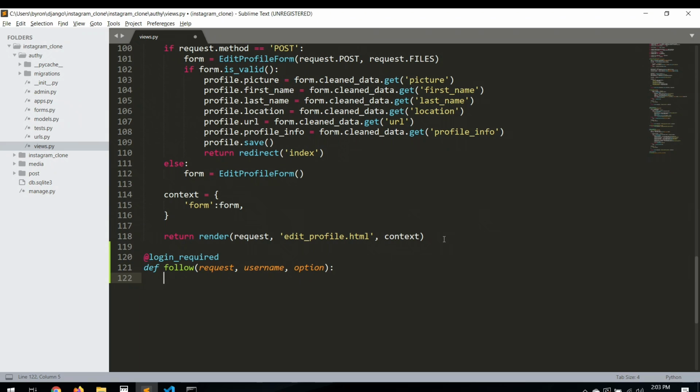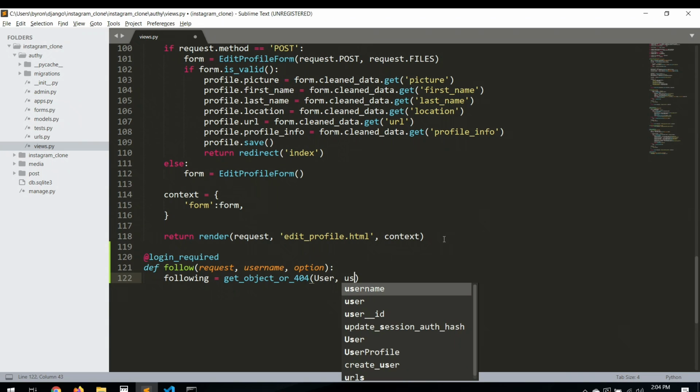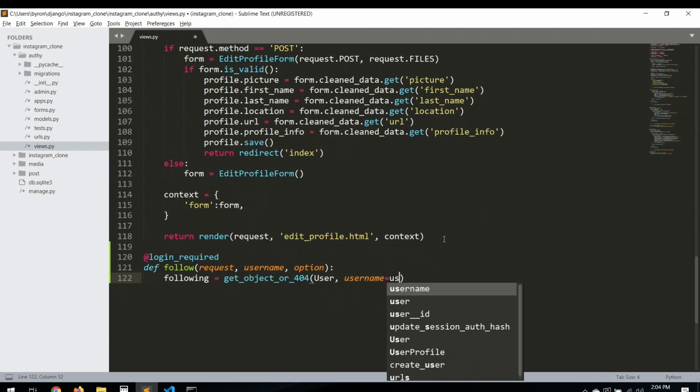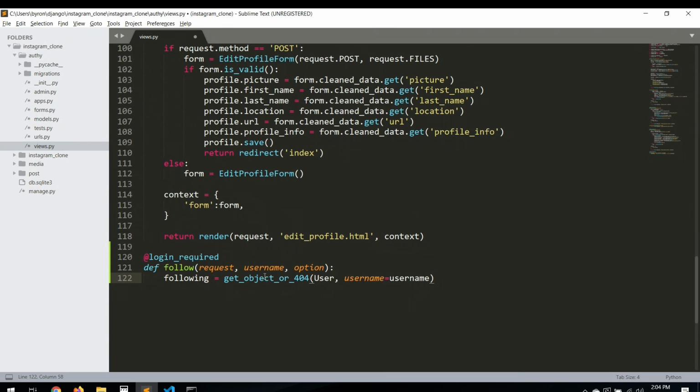Okay, following. Let's create a new variable called following, and it will be equal to get object or 404, and then we are passing here the user and then the username from the request. Okay, good. And then we are going to try.